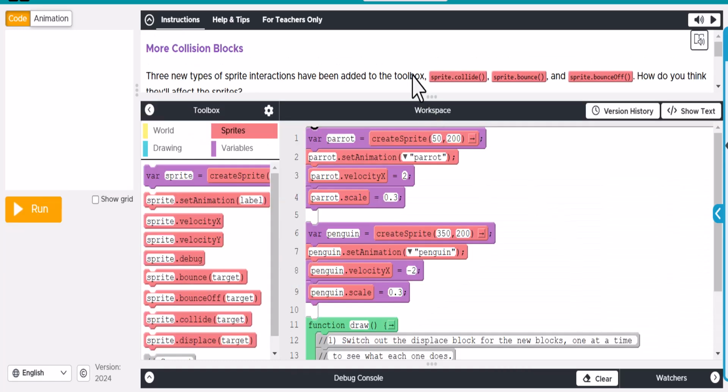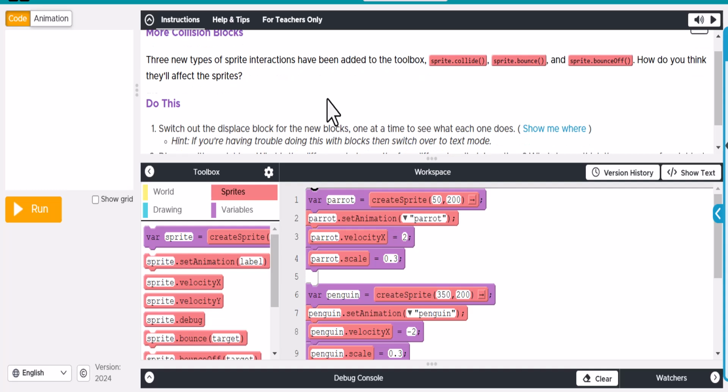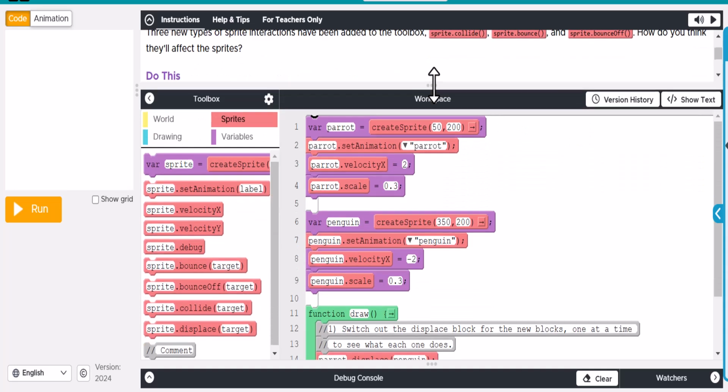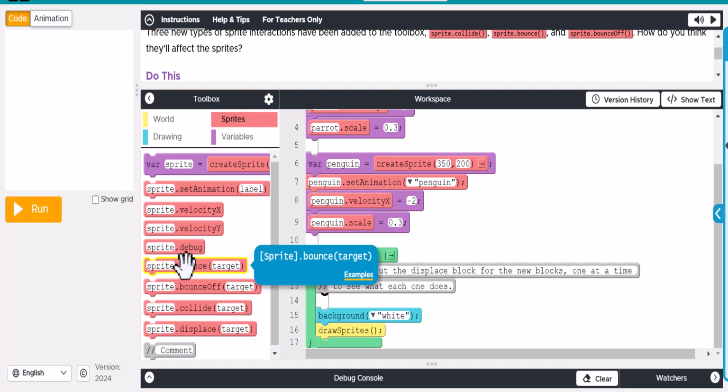Okay, so this is the last skill building activities, part 5 of lesson 23 here. So real quick, this is just going over the 3 different types of collision blocks. And it says we're going to do the sprite.collide, sprite.bounce, and sprite.bounce off. How do you think they all affect the sprites? So down in the loop here, we're just going to try them out. So we have displace, right? But let's go ahead and remove that, and let's try bounce.